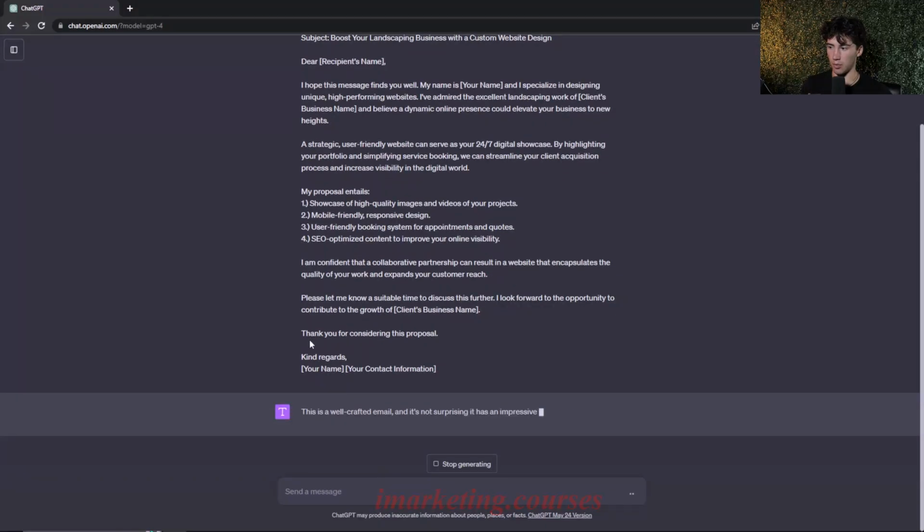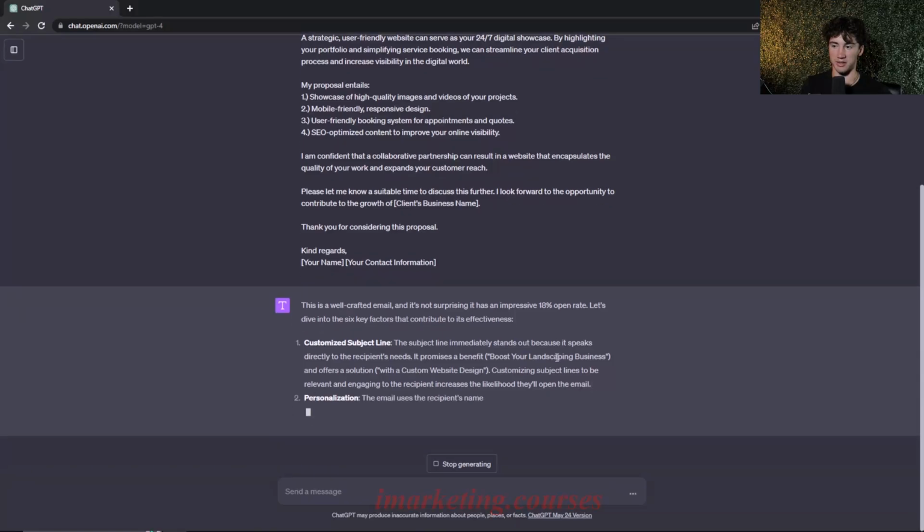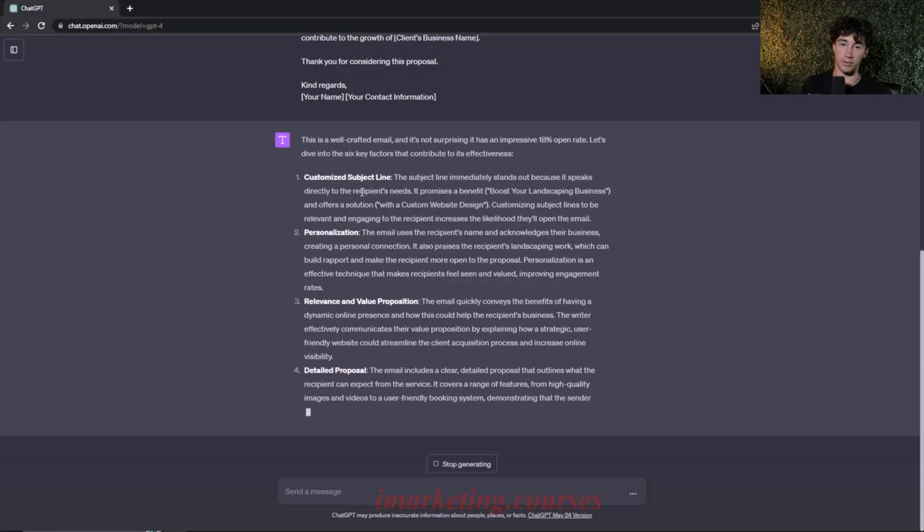And now ChatGPT won't generate me an email. It says this is a well-crafted email, and it's not surprising it has an 18% open rate. Let's dive into the 6 key factors that contribute to its effectiveness.